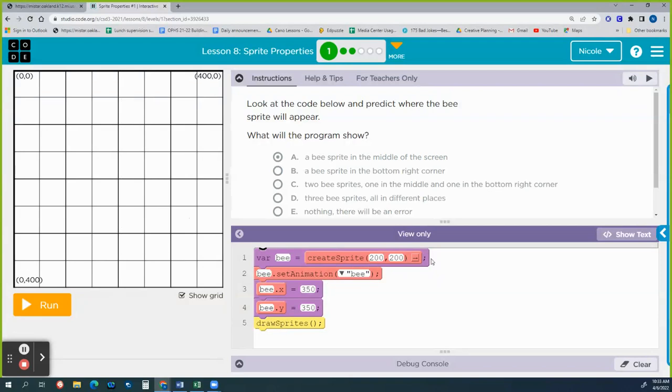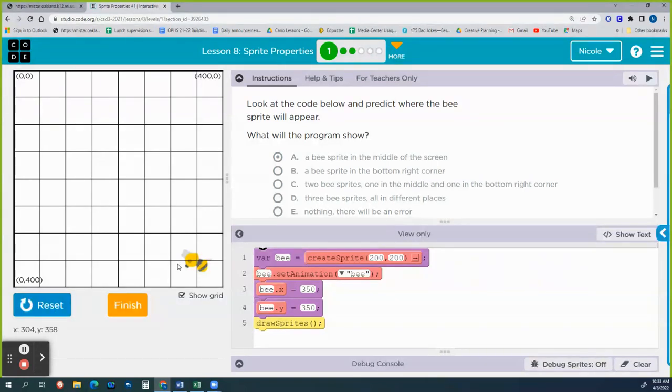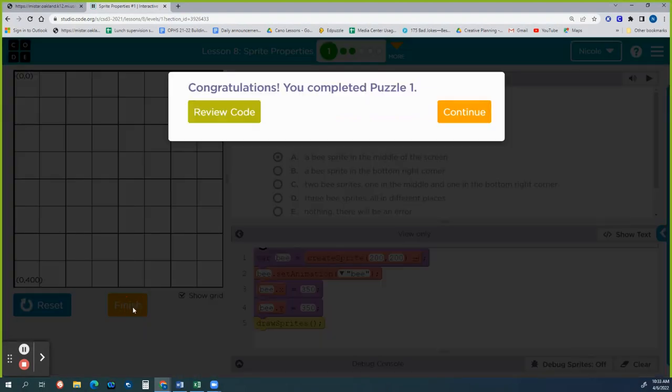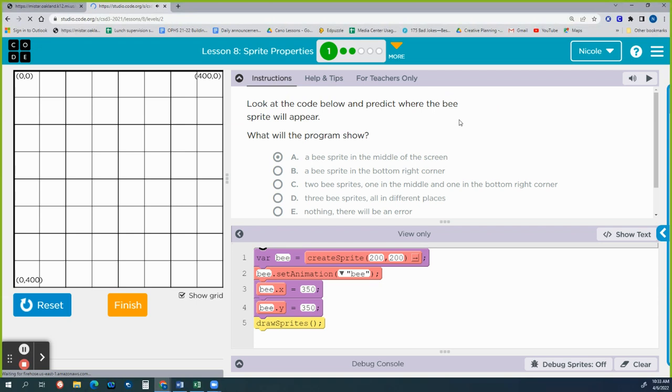That makes sense because 200, 200 would be right here in the middle of the screen. That's where the B should show up because that's where we're creating the sprite. Awesome. When I hit run, let's see what actually happens. Well, you can see that the B is down here in the bottom right corner. So why is that? We are going to figure out why during today's lesson. But once you have your prediction done, and again, the only way to get a prediction wrong is to not do it, make sure you hit finish and continue.